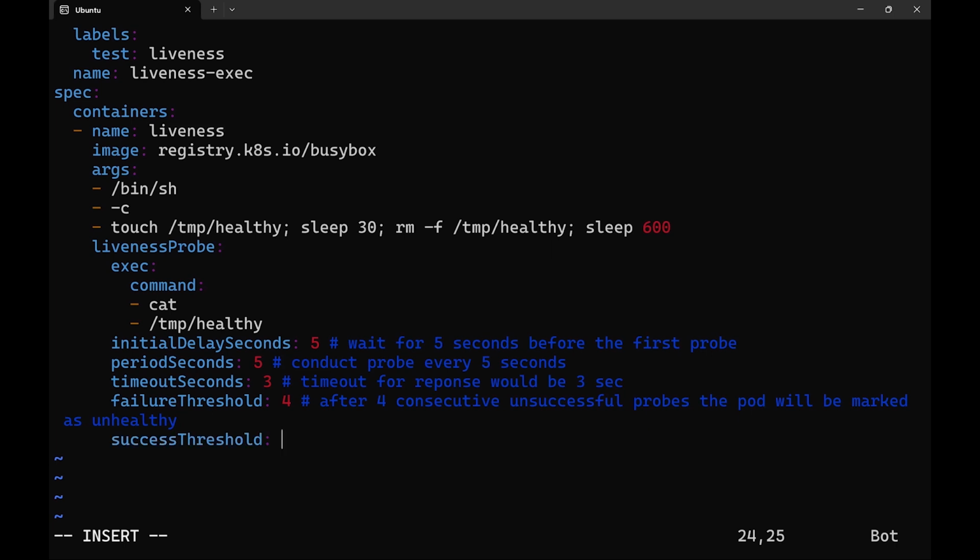So success threshold basically means that, let us say if it was 2, then if the probe is successful 2 consecutive times, then the pod is healthy. Default is 1, we'll keep 1 only. So let us say successful after 1 successful probe.